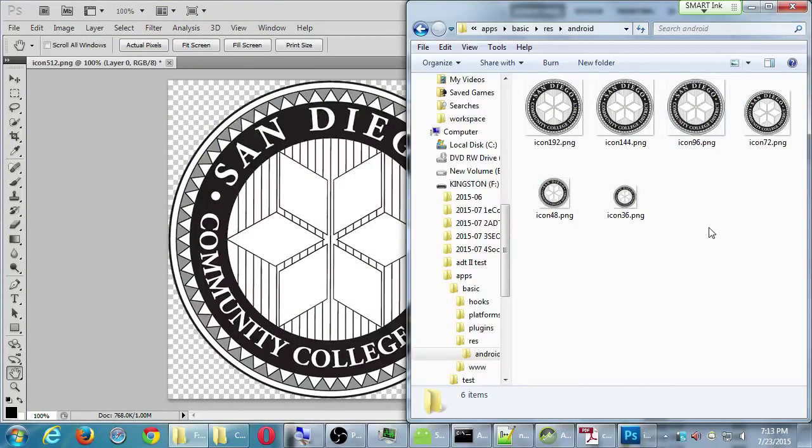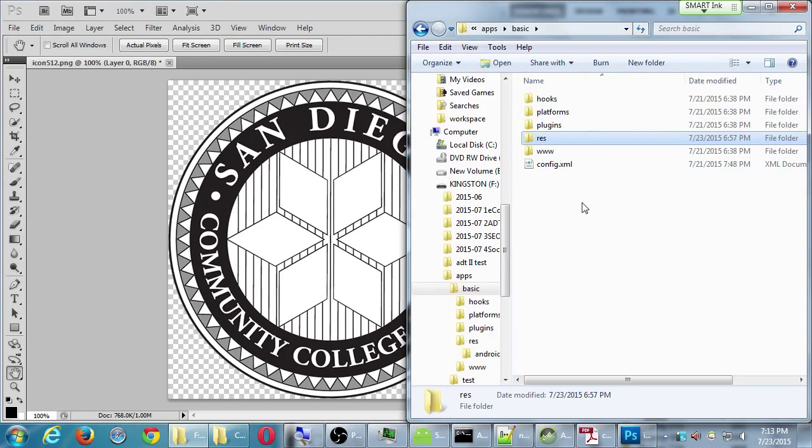But by now you should have those six icons. Now let's add the code for Cordova to use these icons in your app. That requires that we go back to your config.xml file. So we'll go back to the root of your basic folder, your basic project, and let's edit in Notepad the config.xml file.